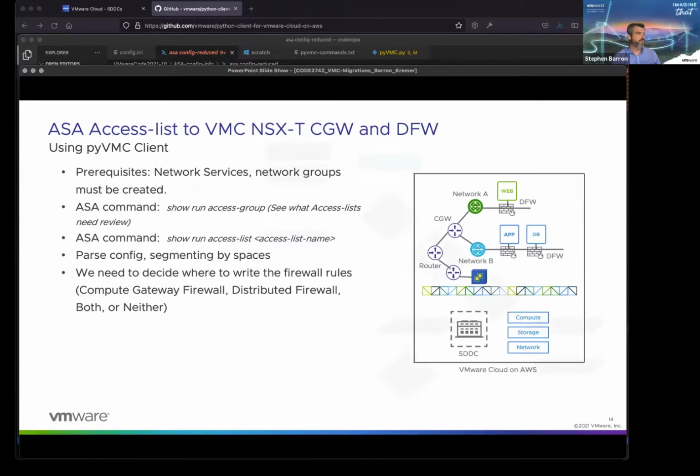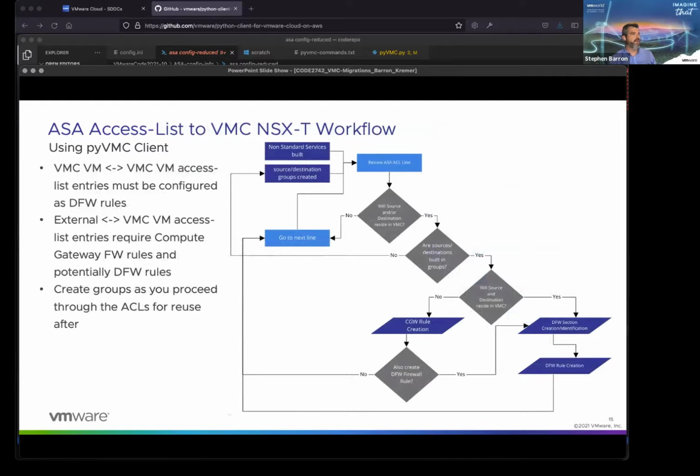You can see that this can get a little complicated, but you do have to go through and do an analysis on your ASA code to define whether or not the sources and or destinations are in the SDDC. So if the source or the destination is in VMC, but not both, then we can deploy that as a compute gateway rule.